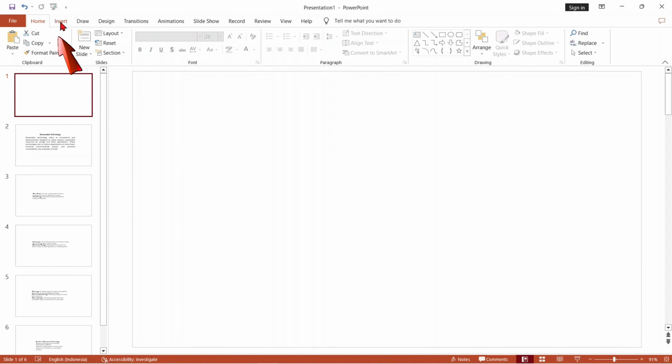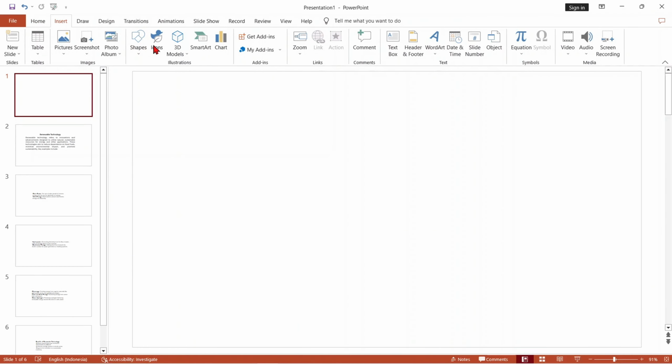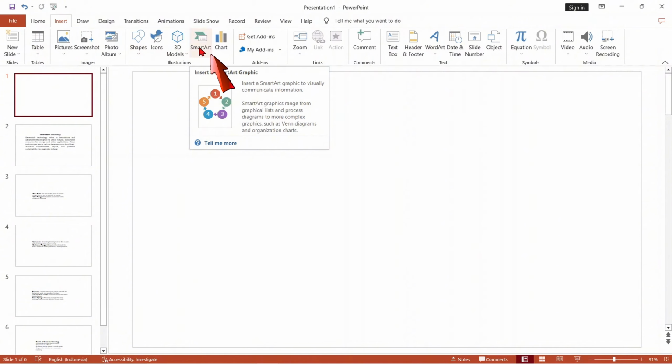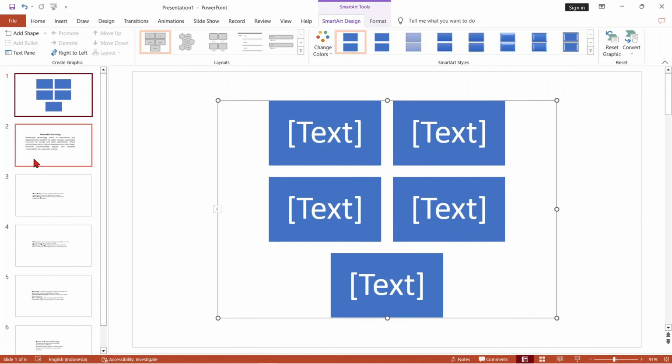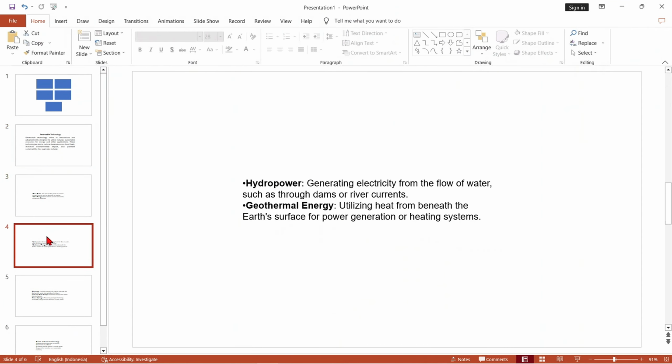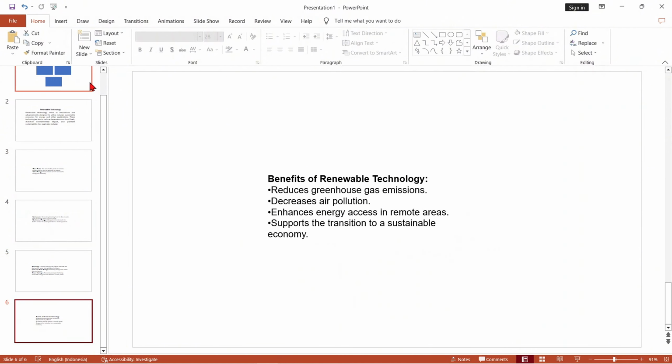First of all, here we are on the PowerPoint work page. First, here we go to the Insert menu and select the SmartArt menu. Now here we select the model we want. I will choose this box 5 according to my needs. And here I have prepared some text slides that will later become the contents of this box.